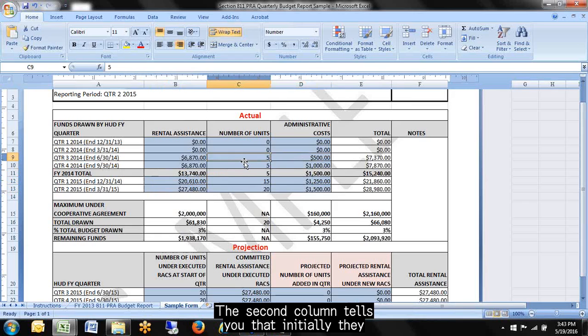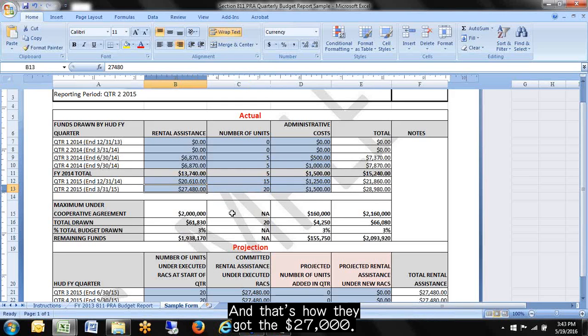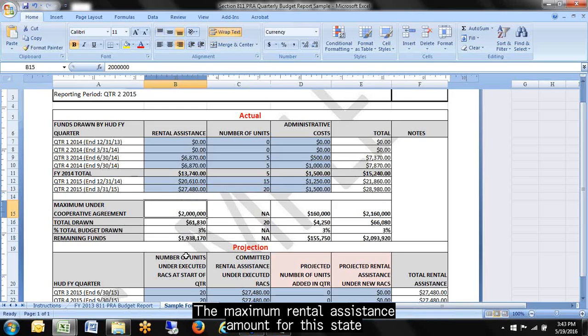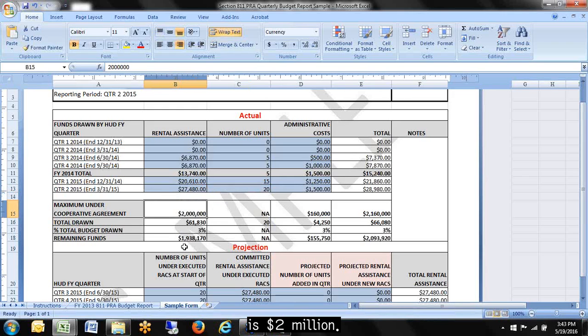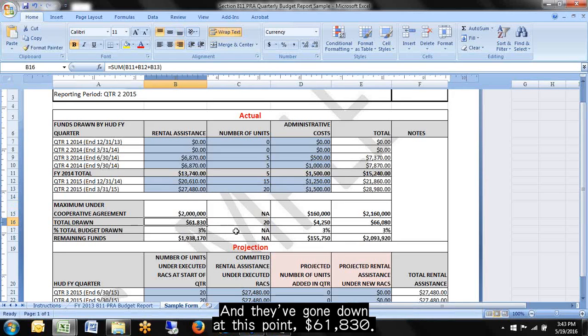The second column tells you that initially they had 5 units by the end of the first fiscal year, but they added 10 and then another 5, and that's how they got to the $27,000. The maximum rental assistance amount for this state is $2 million, and they've drawn down at this point $61,830, right?